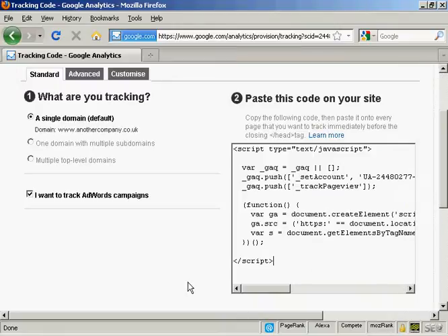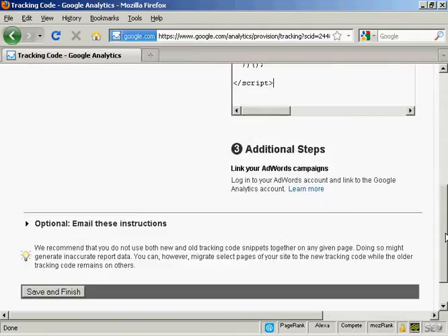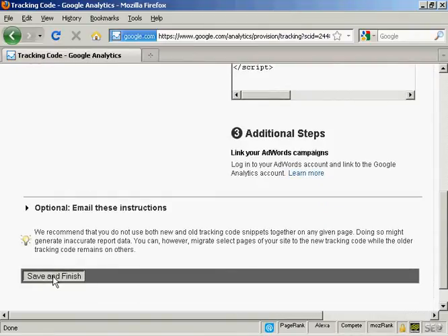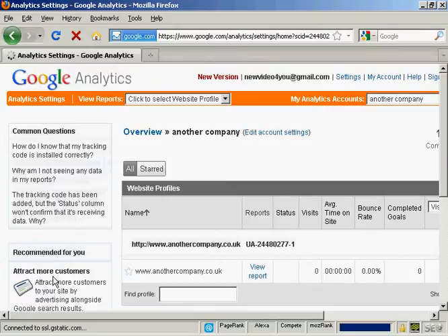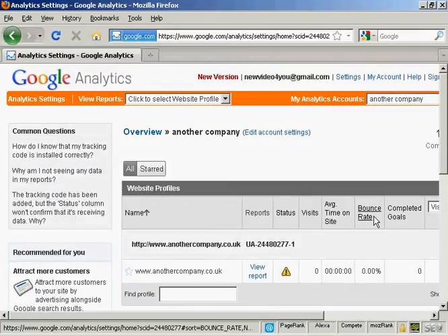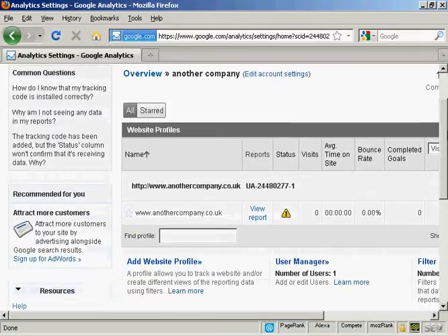Okay, I've uploaded the web page with the code in it to my server, so now I'm just going to come back to the Analytics page and click here on where it says save and finish. And there we go, it's now loading it up. And you can see here that because it's just newly uploaded, they haven't got the tracking set up yet.